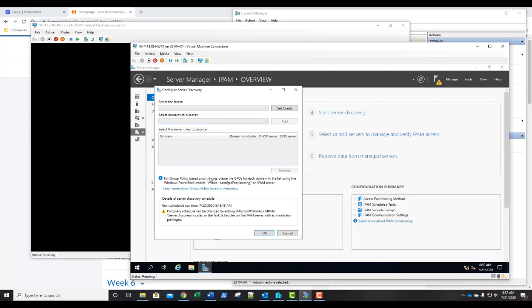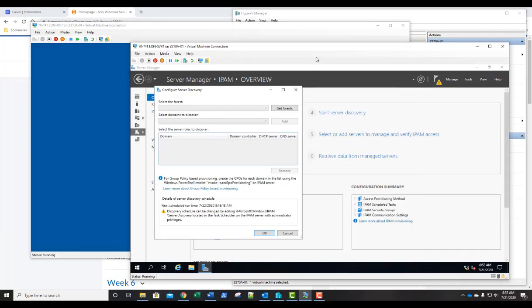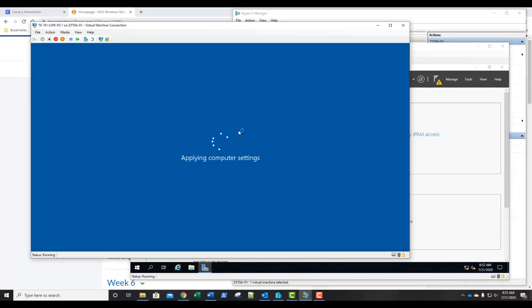And it says, hey, we need to get some information here. Well, you know what? This is still starting up. I'm going to wait until it fully starts up there. It's applying the settings. We want to make sure that our domain is fully accessible before we try to do our discovery. So this is taking a few moments.